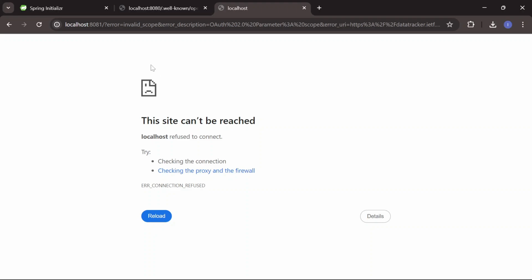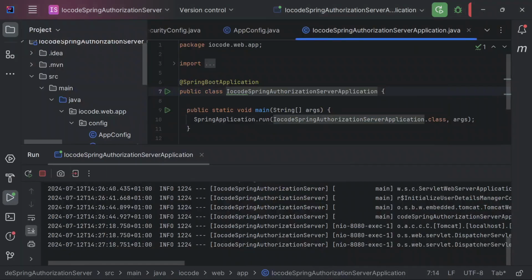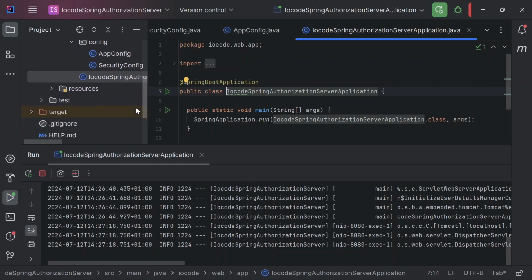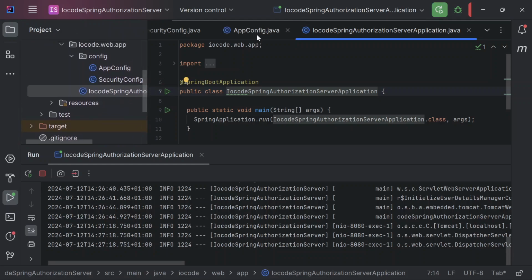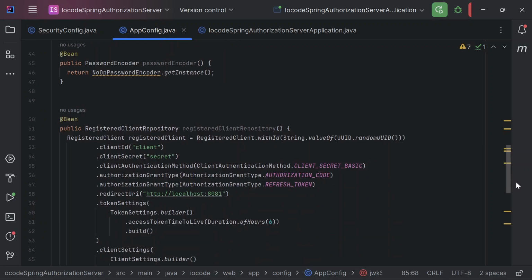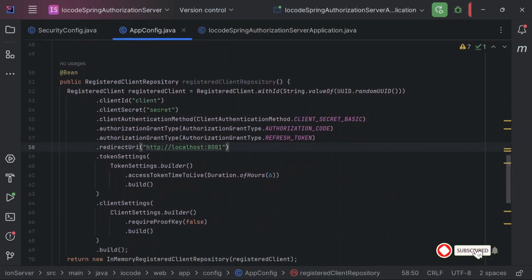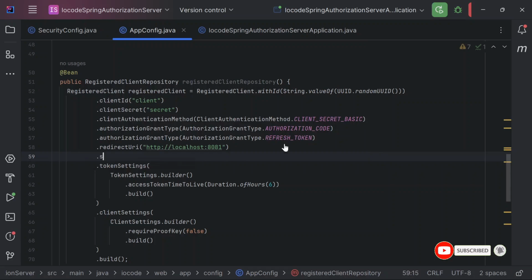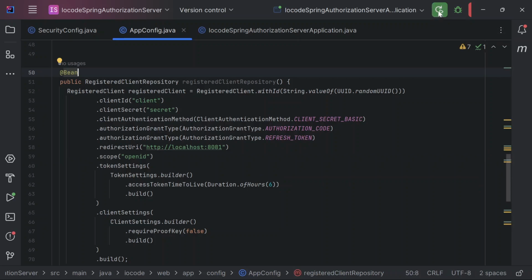Okay, we have an error that says invalid scope, and this is pretty much because I failed to define a scope in our bean of registered clients repository. So right here I'm going to just simply add the scope. And this scope should be openid, and that is it. And now I'll run the application again.